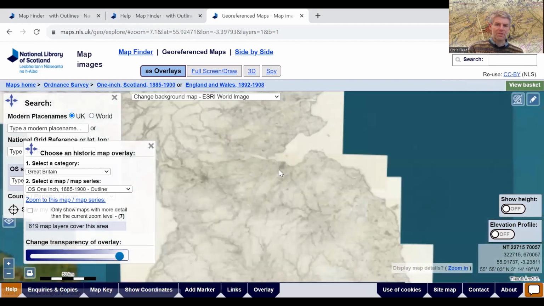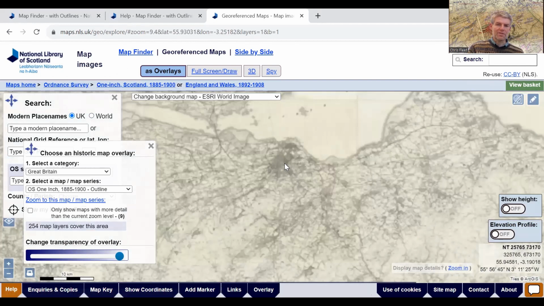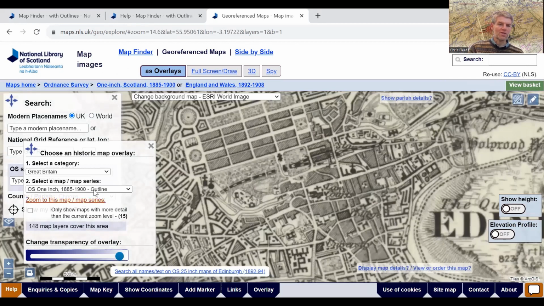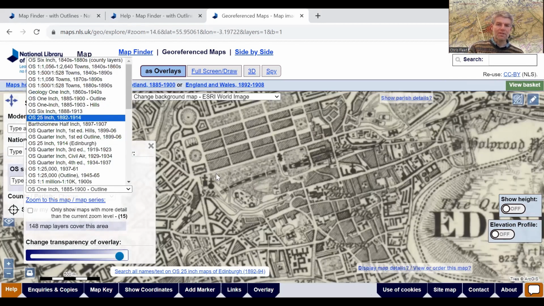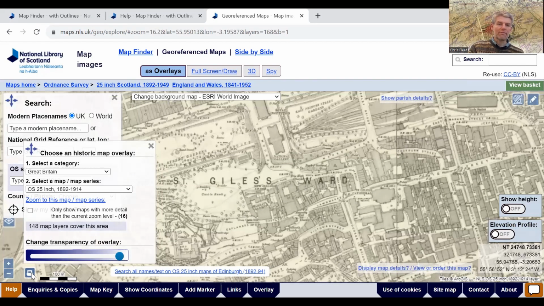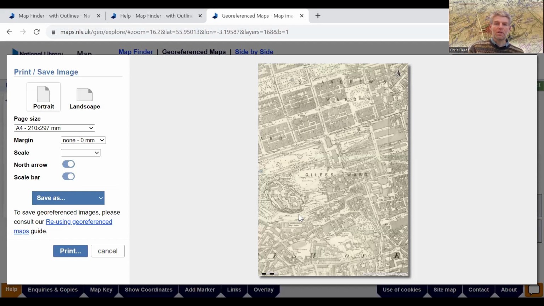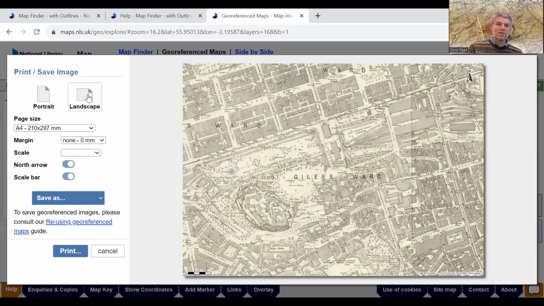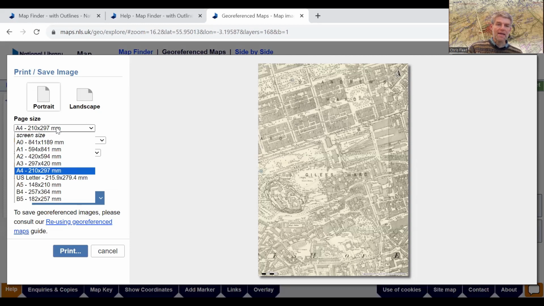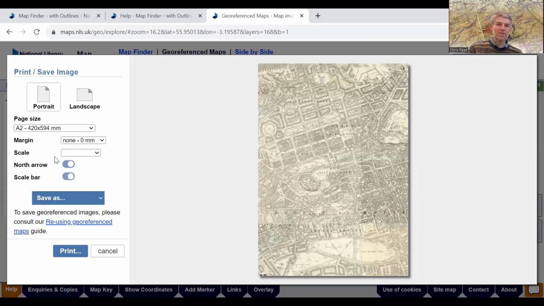Zooming in, first of all, on Edinburgh again, just to illustrate these in proper detail. I'll switch to the OS 25" to the mile maps for Edinburgh. One of the new buttons that we've introduced is a print save image button and tool. And if you click on this, it will give a preview of what you can see on screen. You can choose between portrait or landscape orientation, what particular page size you're interested in.